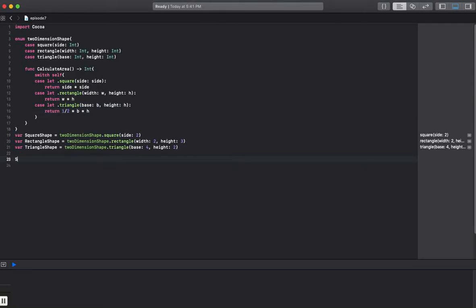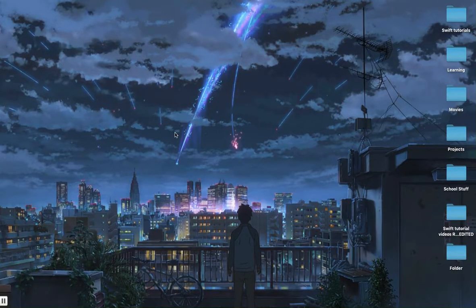And now let's do square. So now test it out. Square shape. We added dot syntax. Oh my God! Xcode crashed. I'll be right back.